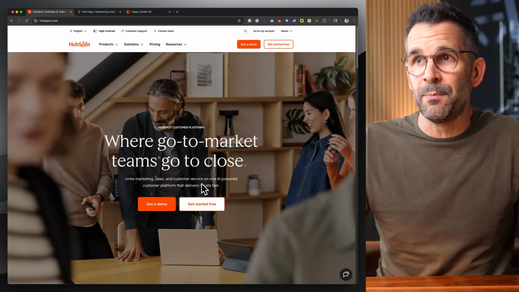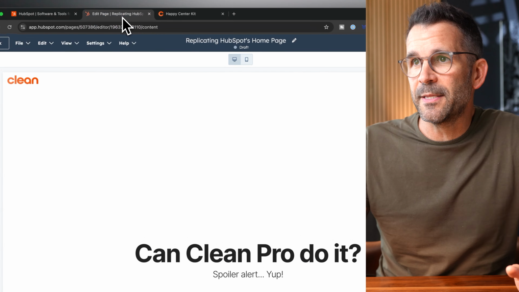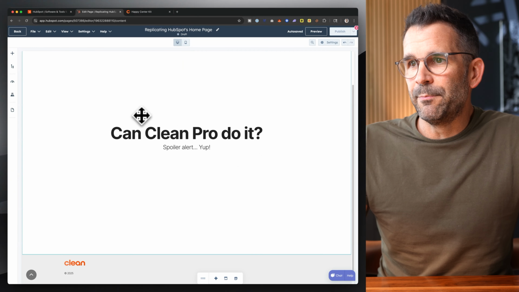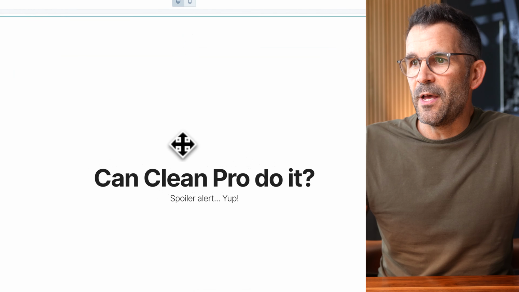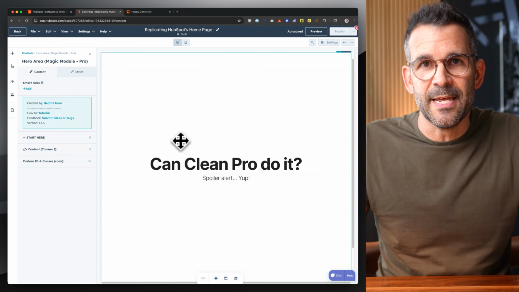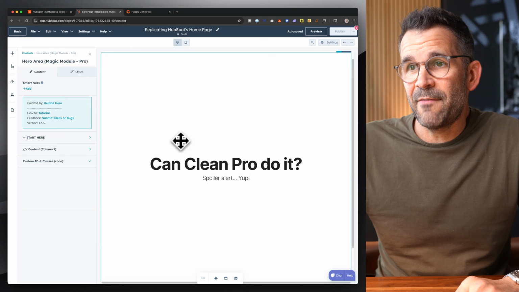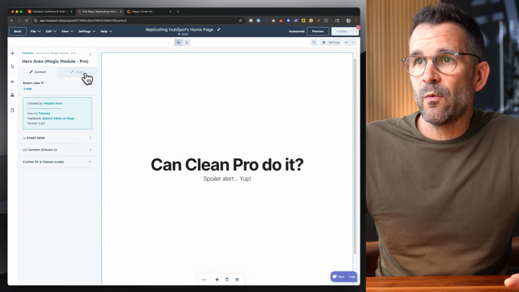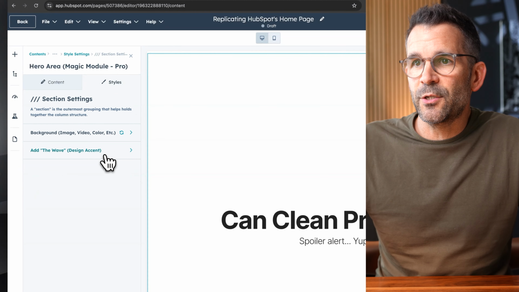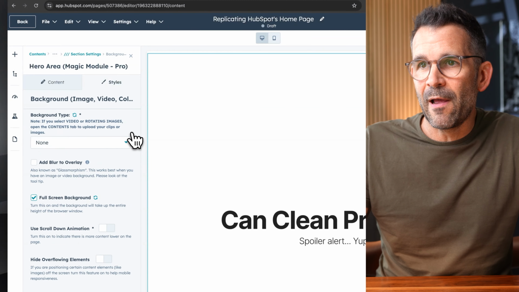So let's just jump straight into HubSpot. Now, I'm just setting this page up as a work template for us to go through. This right here is a magic module already placed in. So let's just get after it. The first thing we want to do is come under the Styles tab and the section settings, and we're going to go to background.